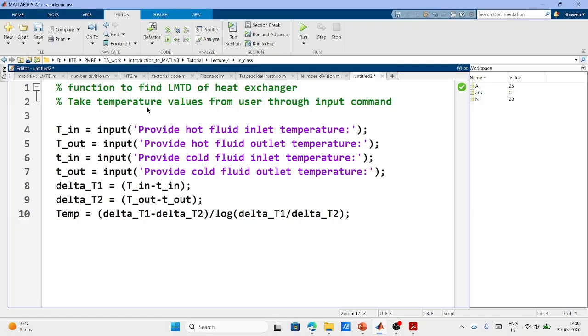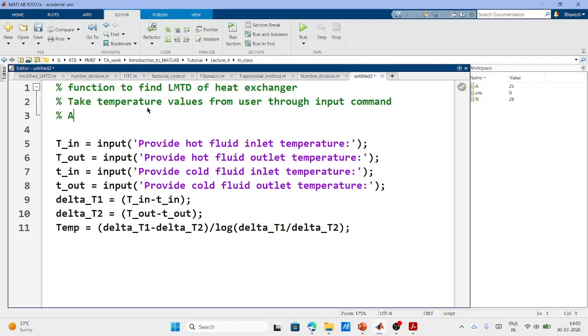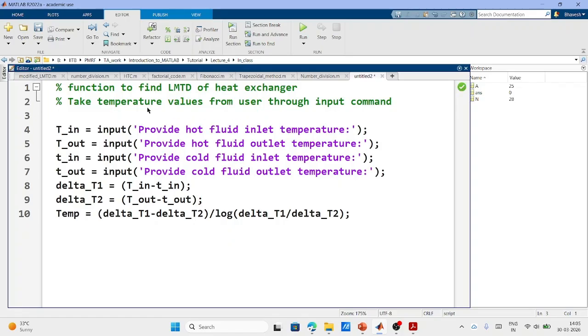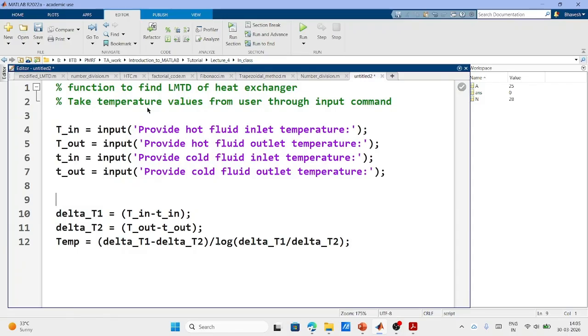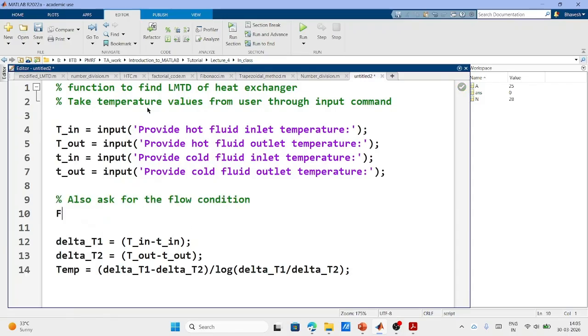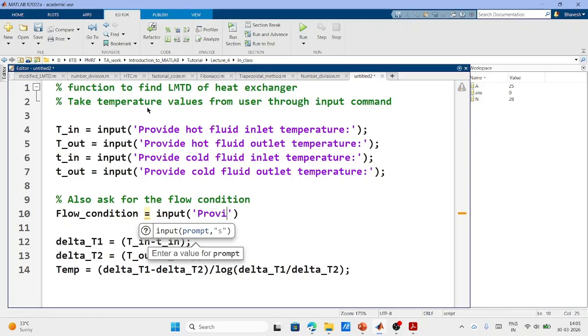Okay. So now here we are taking the temperature value from the user through the input command. Also ask for the flow conditions. So now we will add one more check which will ask for the flow condition. So let's say you ask the user about the temperature value. Now ask for the flow condition. So I will create one variable, flow condition, equals input, provide flow condition.